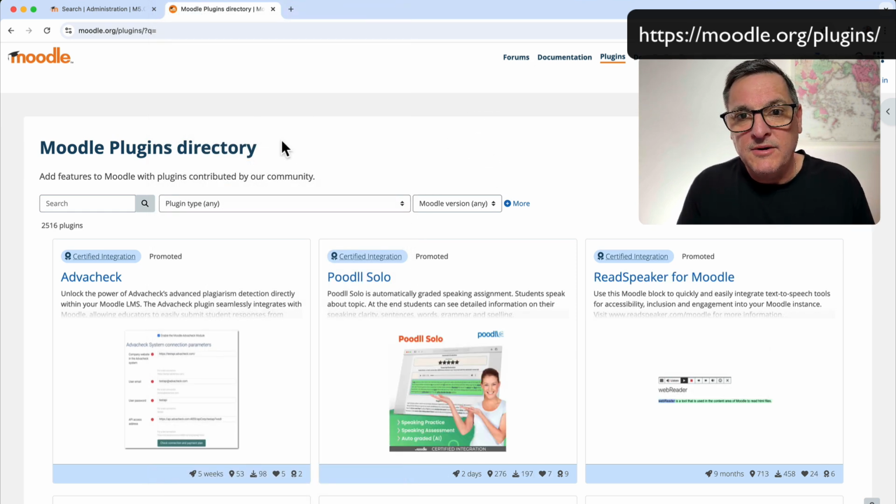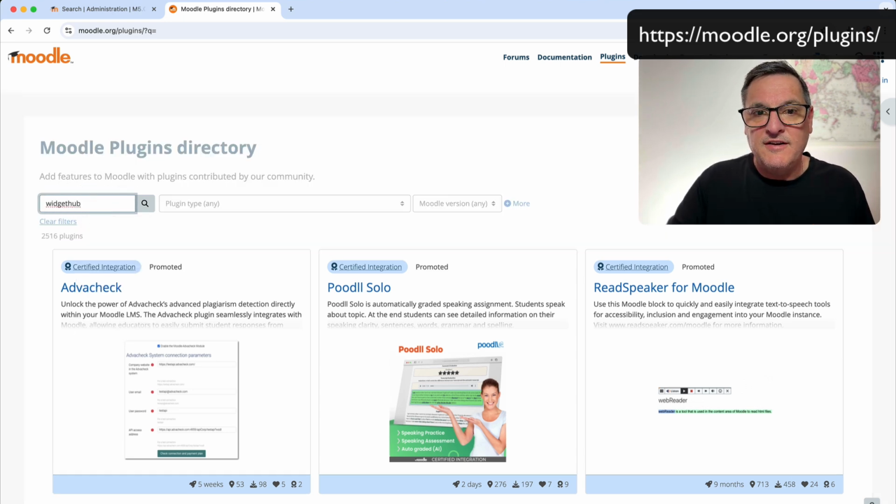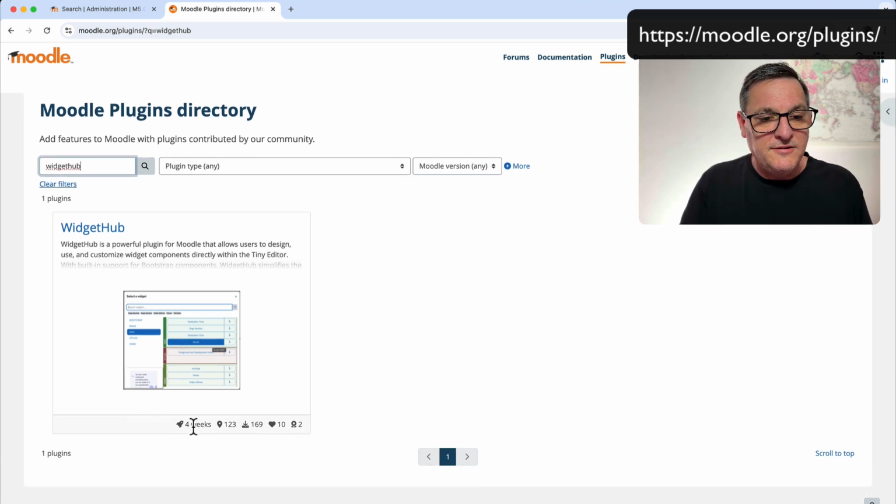So for example, let's say you are looking for a particular plugin that you've heard about. In my case, there's one called Widget Hub that I did a review on recently, which is a fantastic plugin. If we go to Widget Hub and search that, you'll see it tells us a little bit of detail down here about Widget Hub, how many installs, how many downloads there are, which hasn't been a lot because it is a fairly new plugin. Awesome plugin. So please check out the other video. I'll put a link there for you.